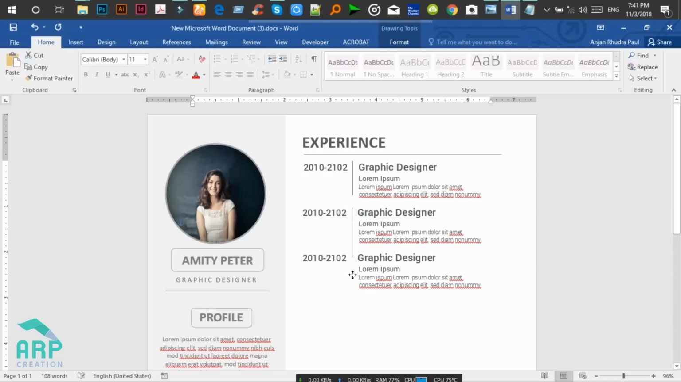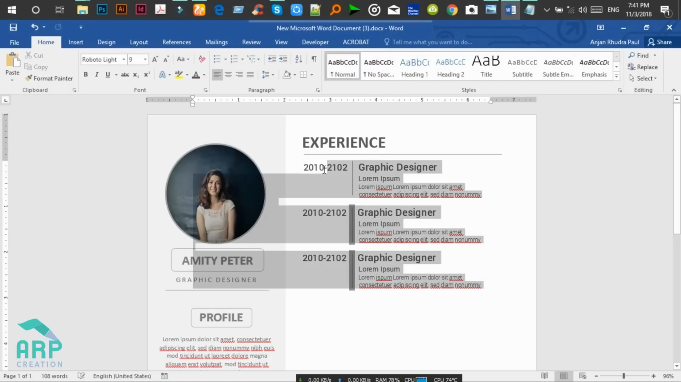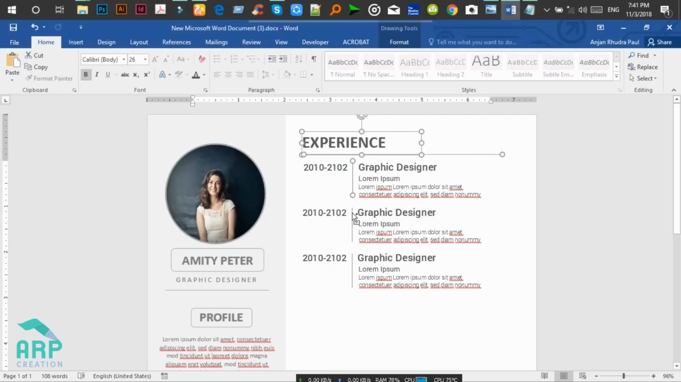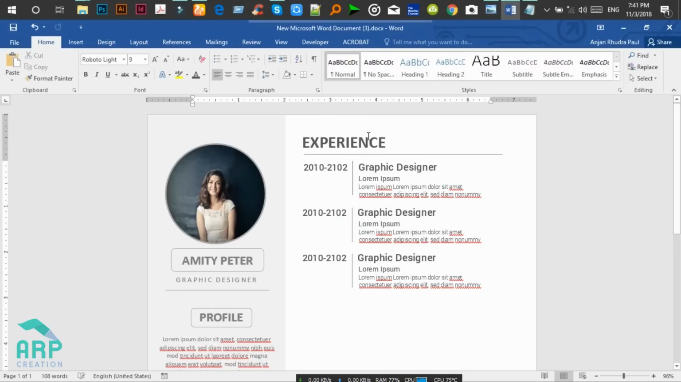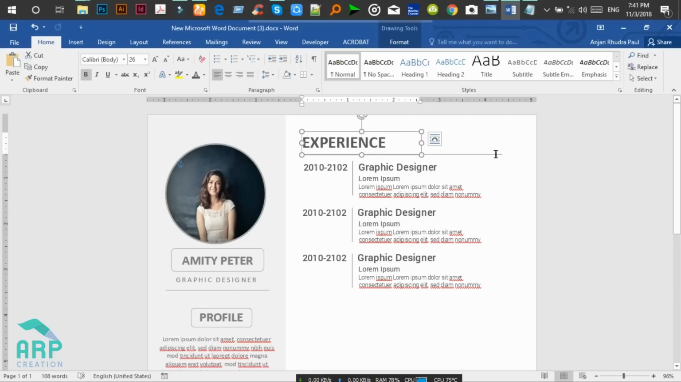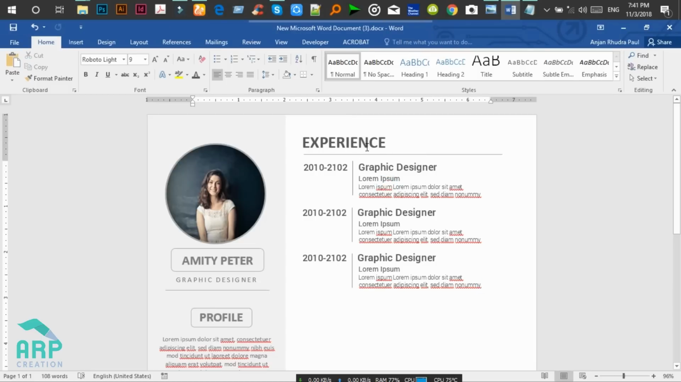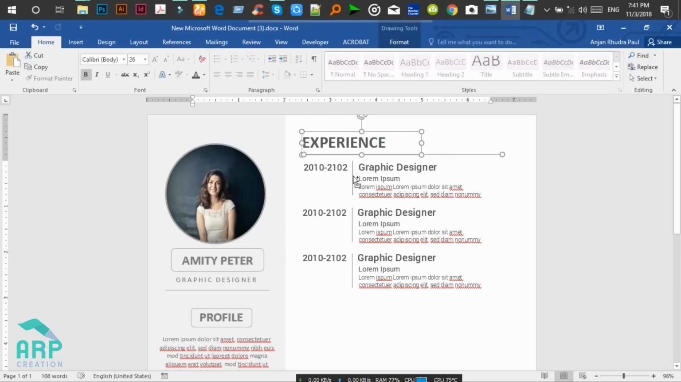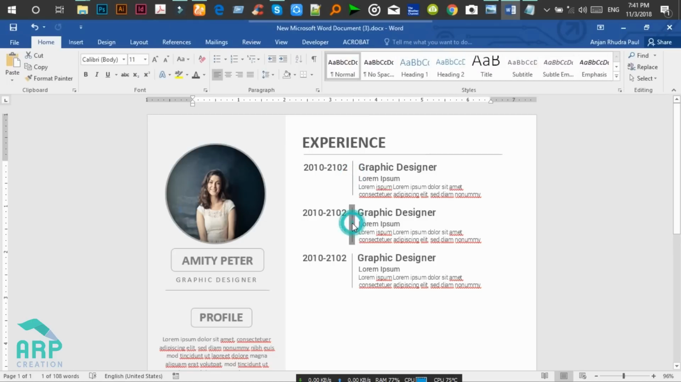Okay, perfect. Now we'll add our education section. Simply select them first. Select this experience text box, the line tool, and these three items also. First select this text box. Okay, perfect. Now we create our education section. So first select this experience text box and these lines.